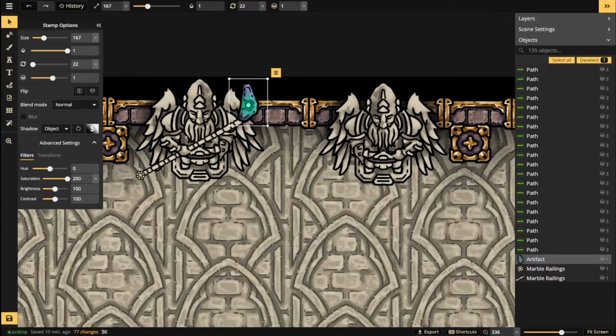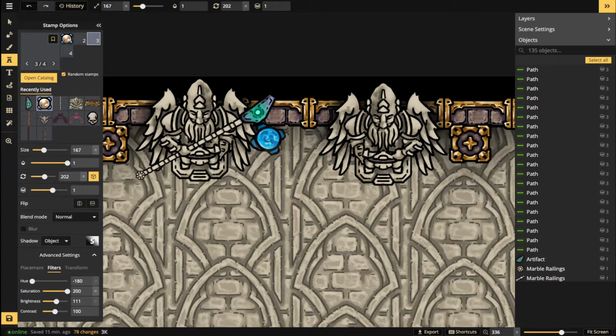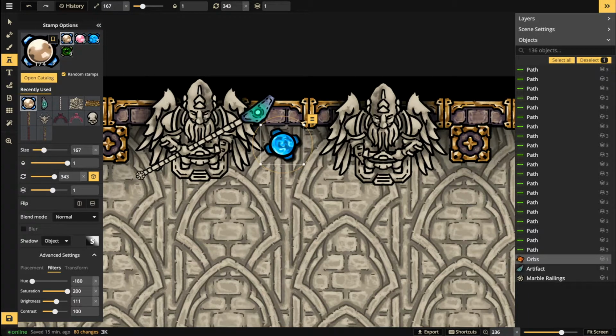What do you guys think? This one better, or do you like the kind of bluish orb that we did? Let me know. Maybe one of each. I don't know. You let me know.